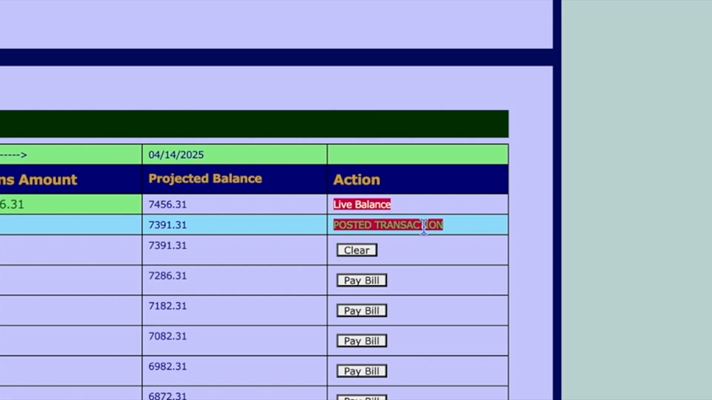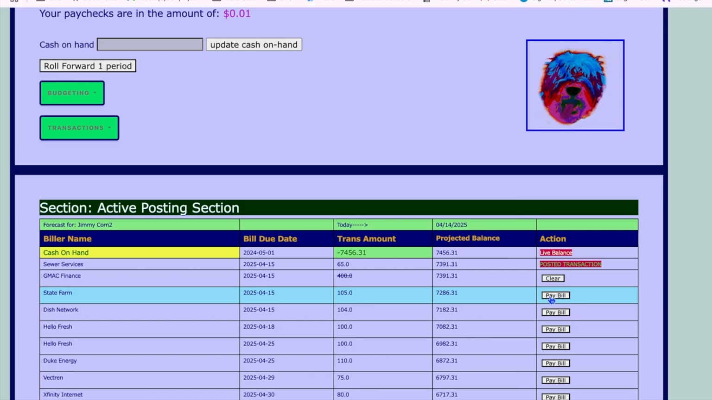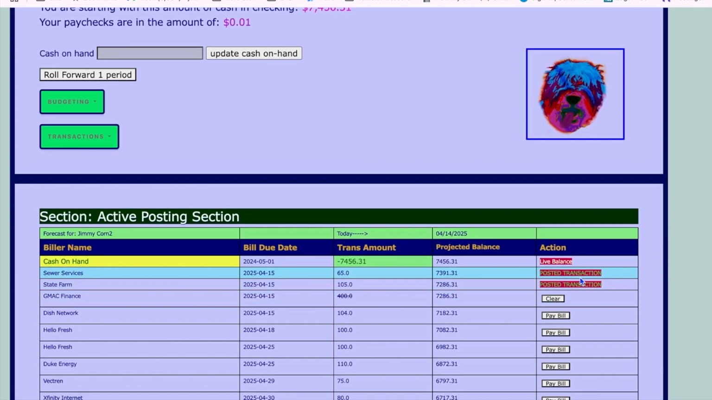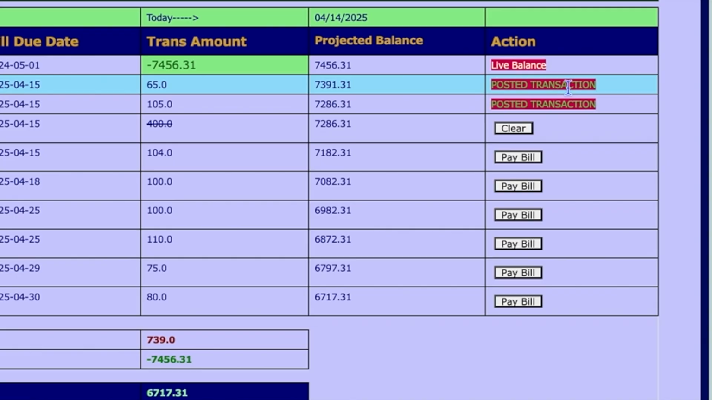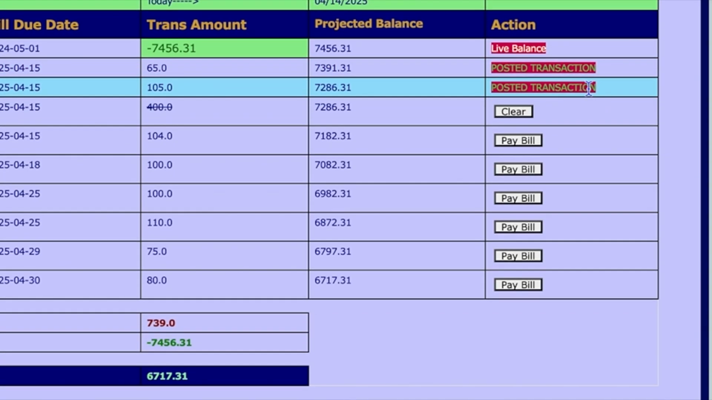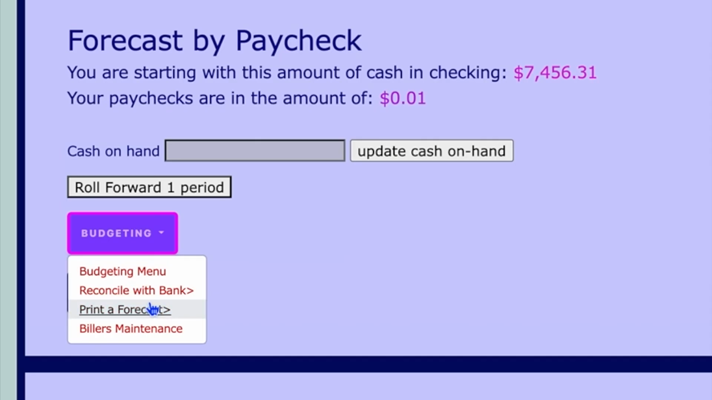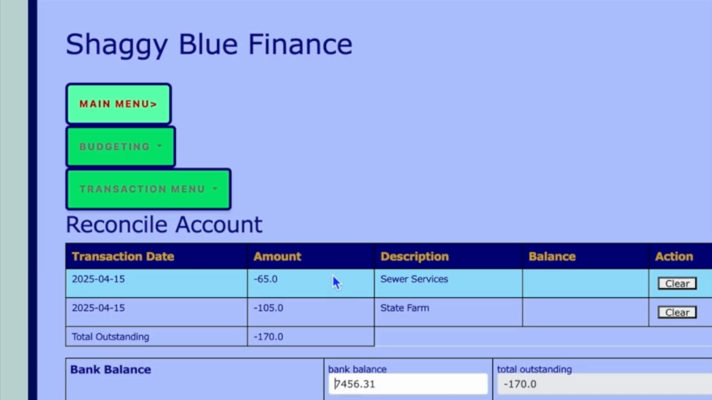You've done your part. Now you're waiting on the bank, right? Next step would be, when does it get withdrawn from my bank to really prove that they've paid it? Let's pay another one. 105 to State Farm. Okay, so we've posted 2 things. We've done our part. Now we're just going to wait for that to clear the bank. So again, you're going to be going into this Reconcile with Bank function, and lo and behold, here are our 2 transactions.